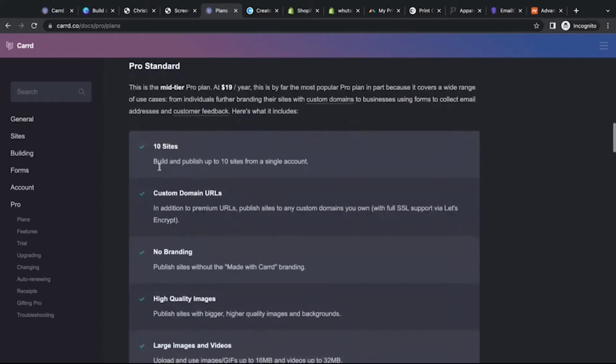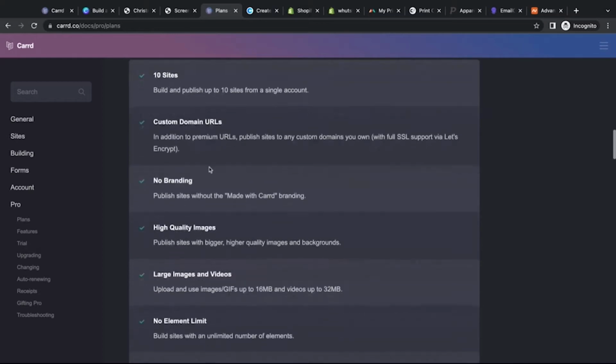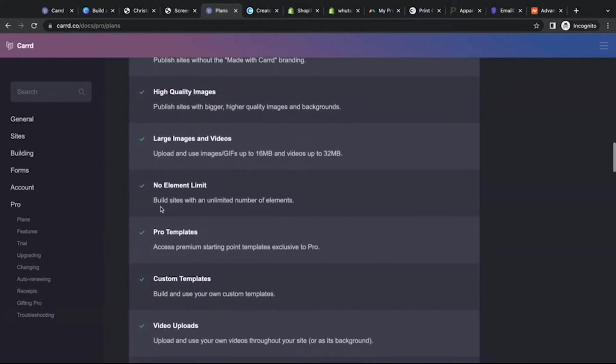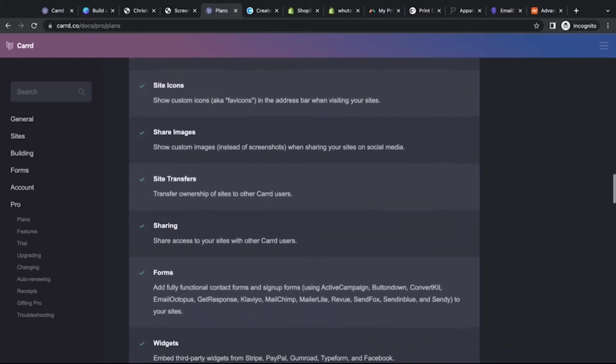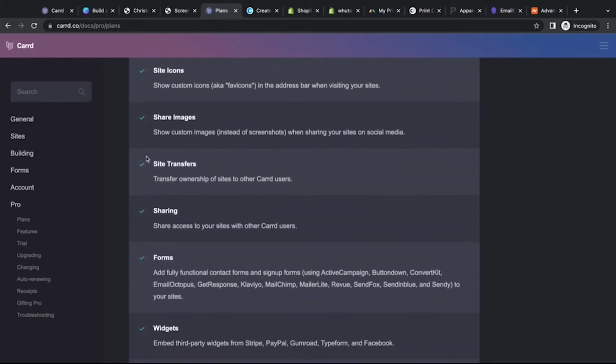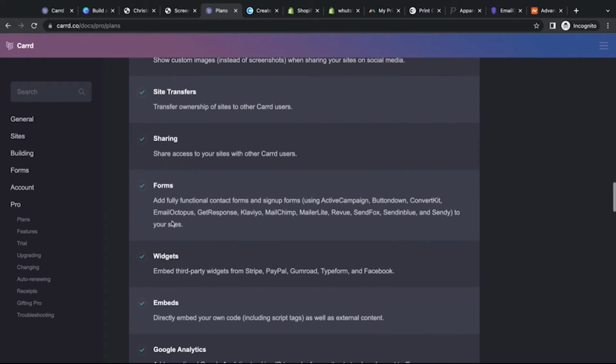Still wonderful. Now you can do up to 10 sites. You can now have a custom domain URL. So you purchase yourbusinessname.com, and now you can have that point to your card website. No branding, all the same stuff as the above, pro templates, and everything else. You can transfer your ownership to other card users like before.